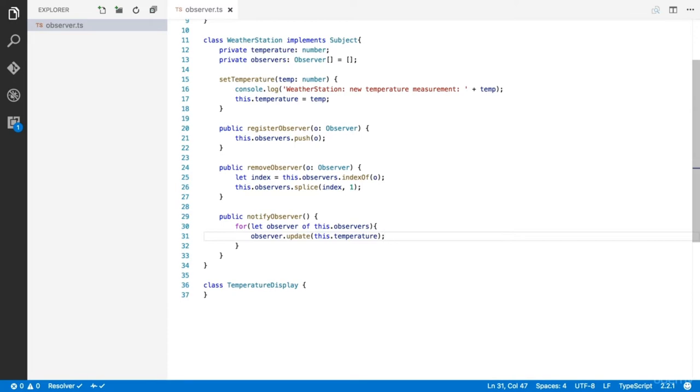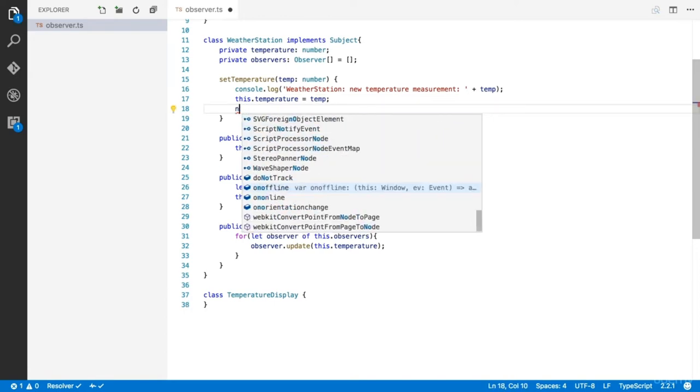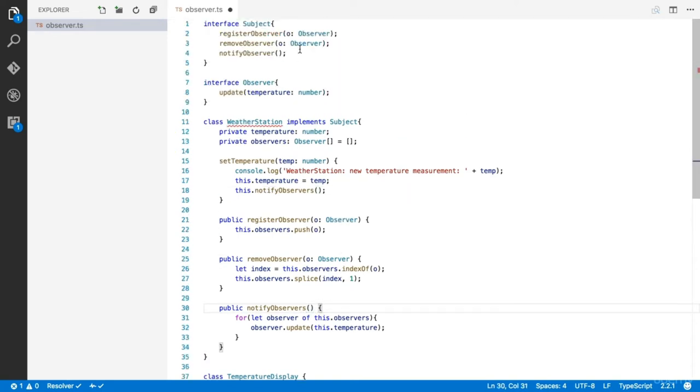Okay, so that's it. There's just one more thing that we need to do. Every time that our temperature changes, we're going to call the setTemperature method. And then we also want to notify our observers. So we're just going to say this.notifyObservers. Actually, let's make this plural because there could be multiple observers. There we go. And I'm also going to change it here in the interface. Okay, so that's everything that we need to do in our weather station.